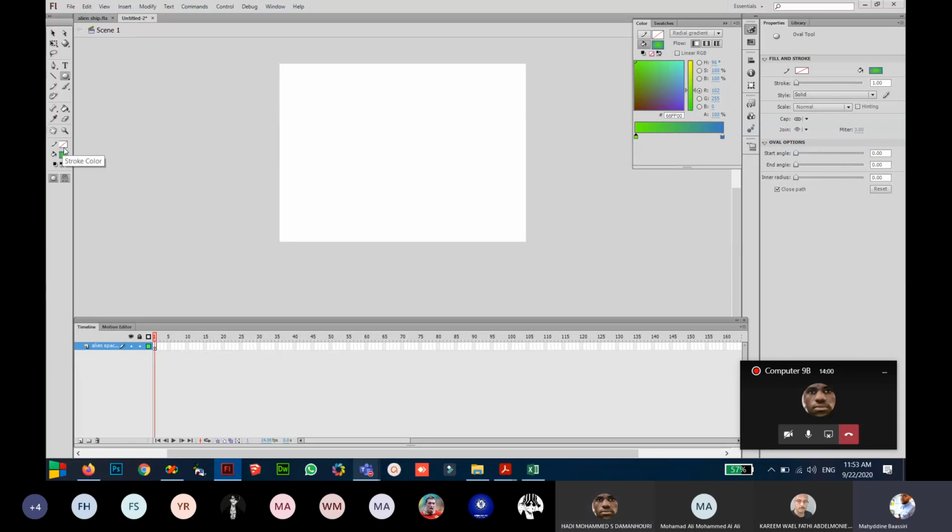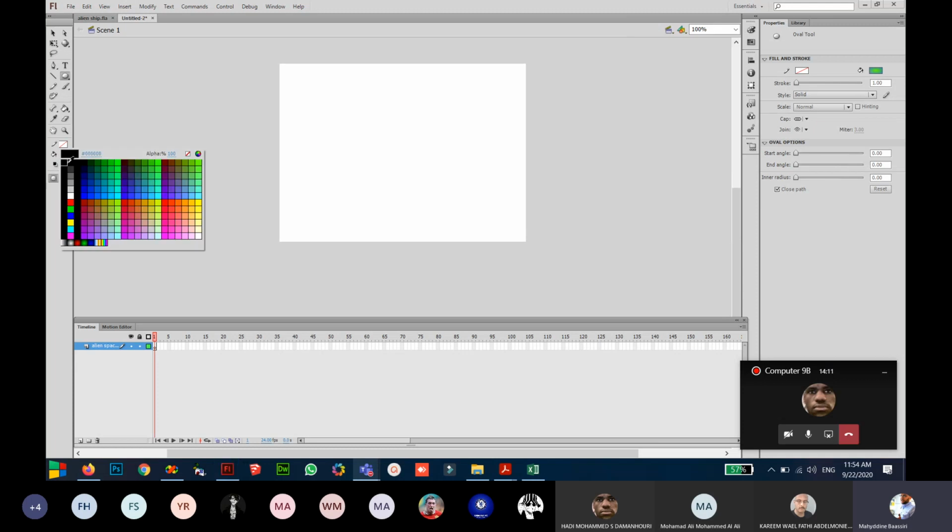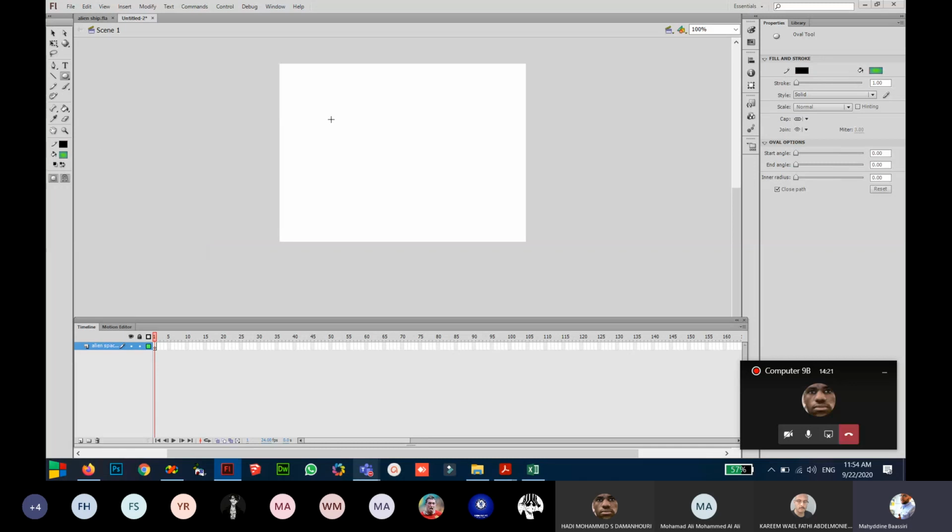Okay, now from here, do you see the pencil? This means I would like to add a stroke. From here I would choose the stroke color, and if you don't want the stroke color, just click here and then click on this small box. It will remove the stroke color.